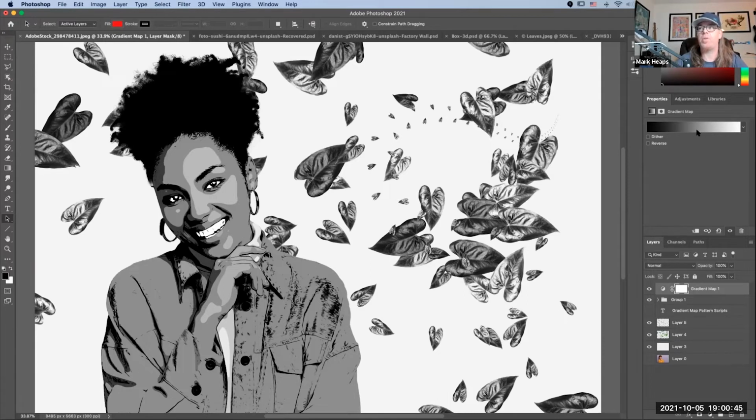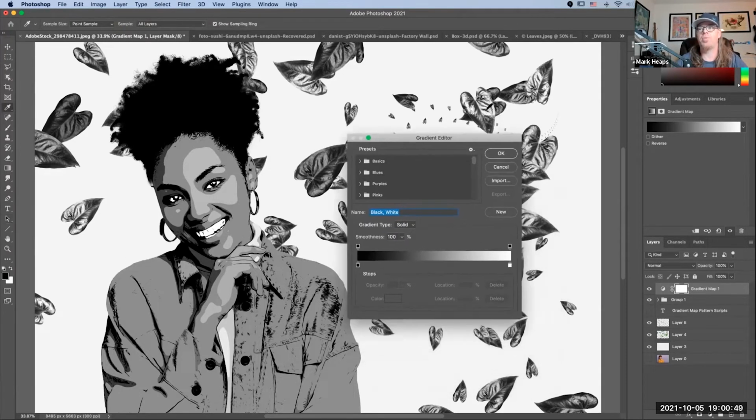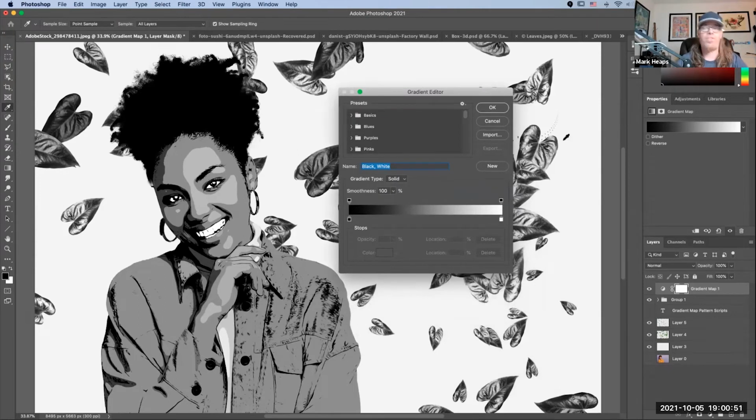But if instead of the pull down menu, I click on the gradient swatch itself, this brings up our gradient editor. So if I wanted to create a negative image, and by the way, for photographers on the call, this is a great way to make black and white photos rather than the traditional, let me desat or grayscale or use image adjustments black and white.